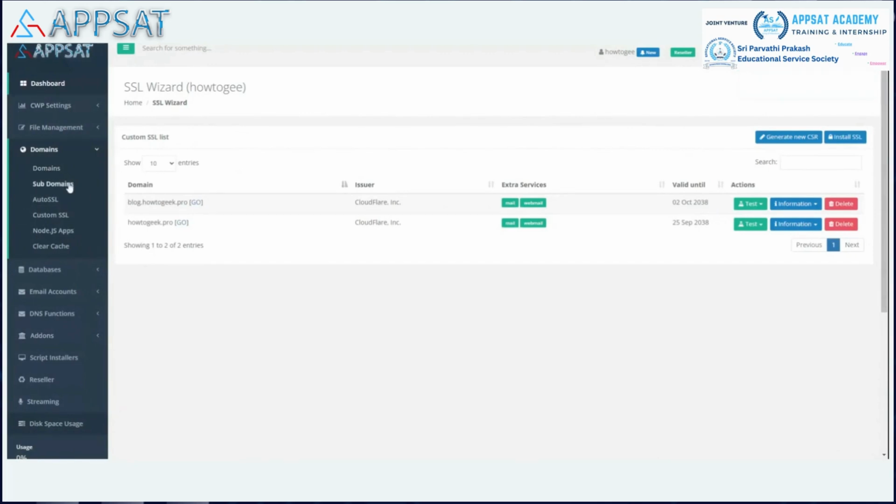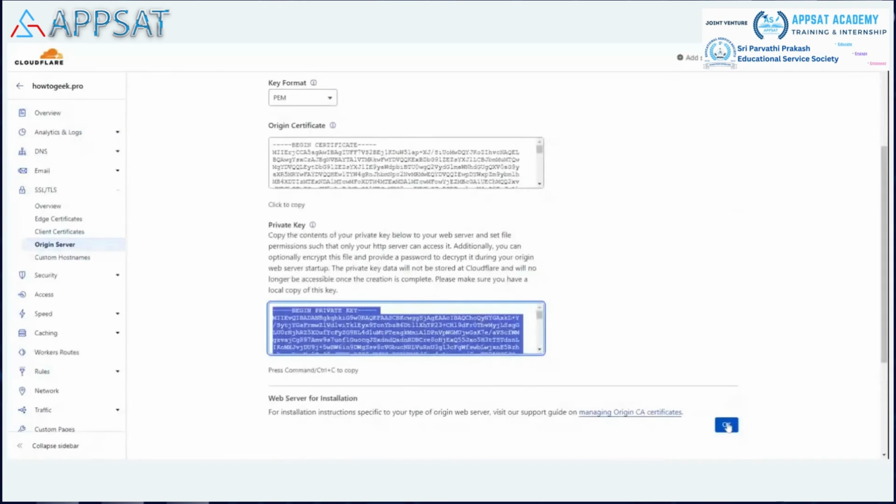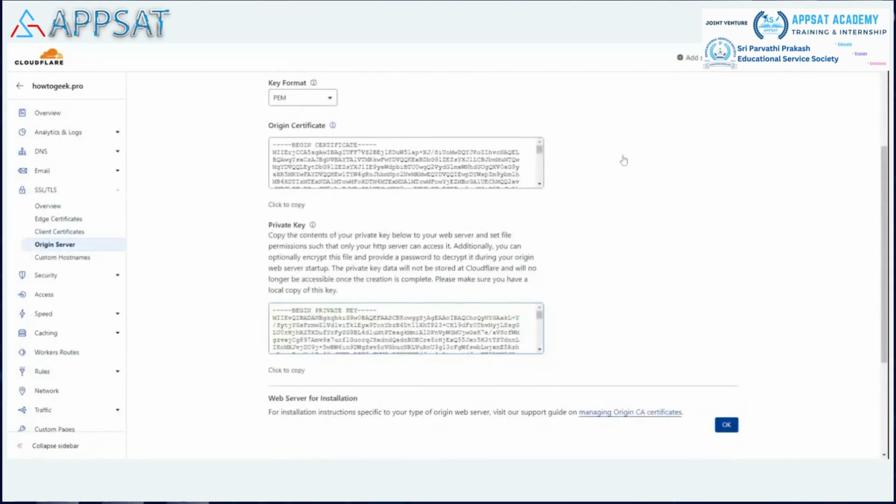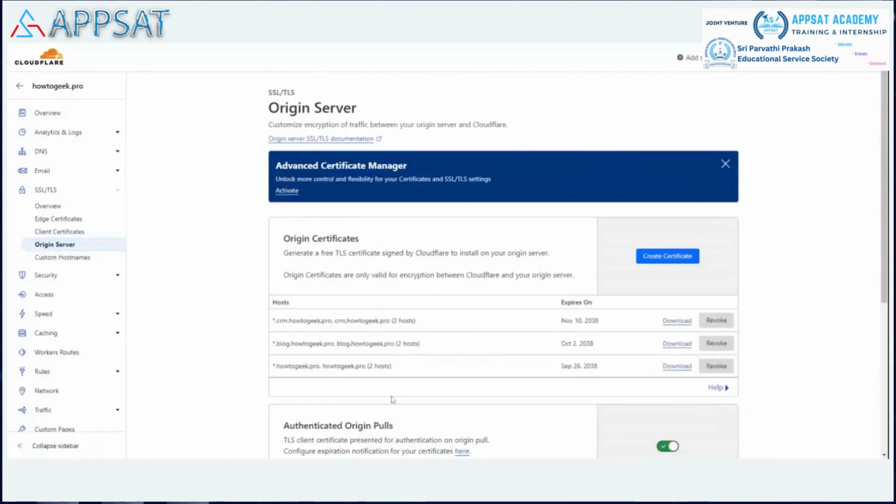But even then, it won't work because that subdomain needs to be added here also in Cloudflare. So all I have to do is click on OK and see, we got the SSL certificate. If you want to delete this one, all you need to do is click on the revoke button. It will be deleted. And before clicking on OK, you had better save these two certificates in a text file in your PC.